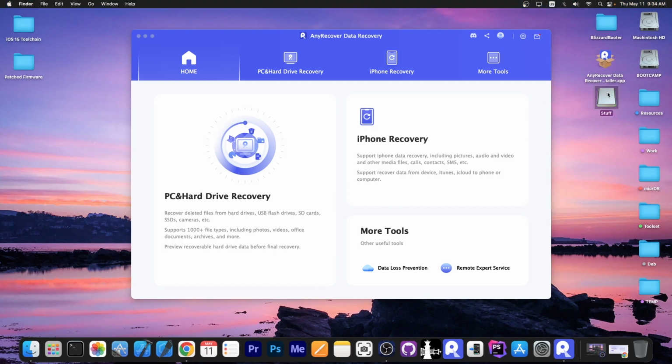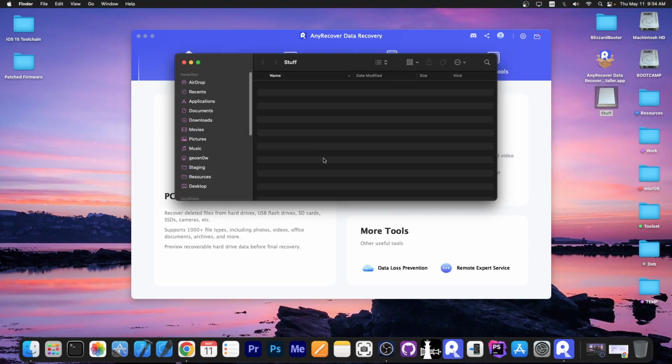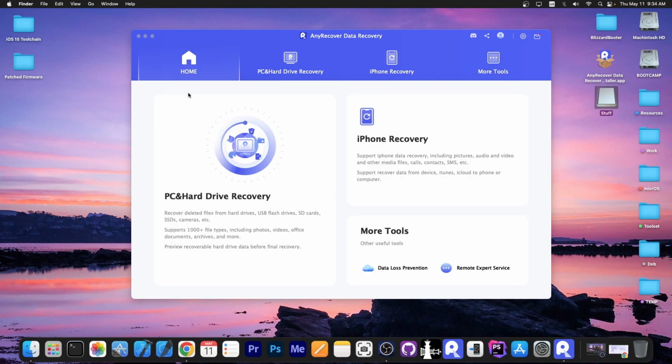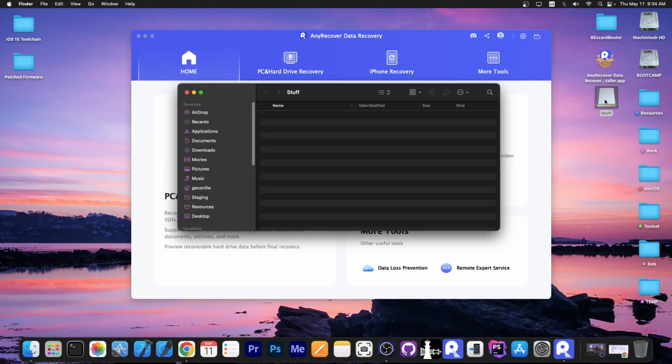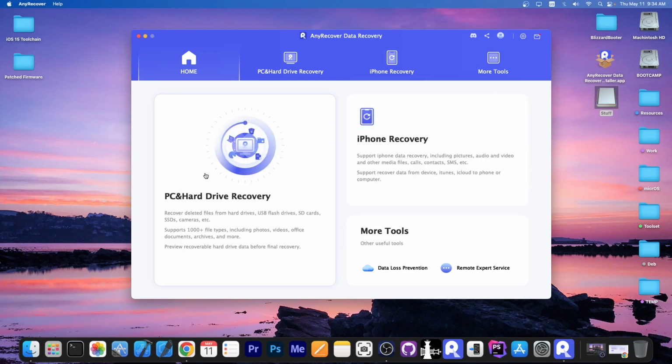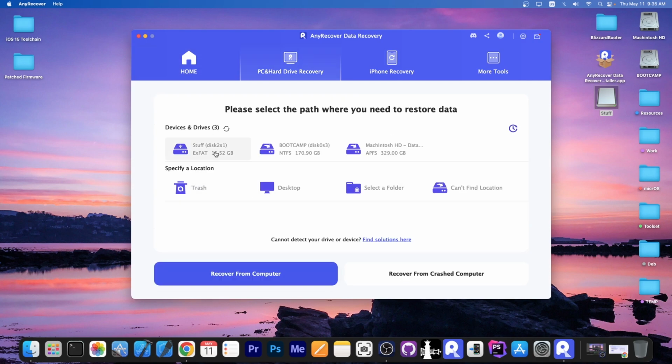I have a flash drive connected to the computer. As you can see, it's completely empty. There is absolutely nothing in here, and that flash drive was actually formatted. So previously, this flash drive contained a couple of photos that I put in here as a demo, and then I formatted the flash drive so that I can show you how you can actually recover data that was even formatted.